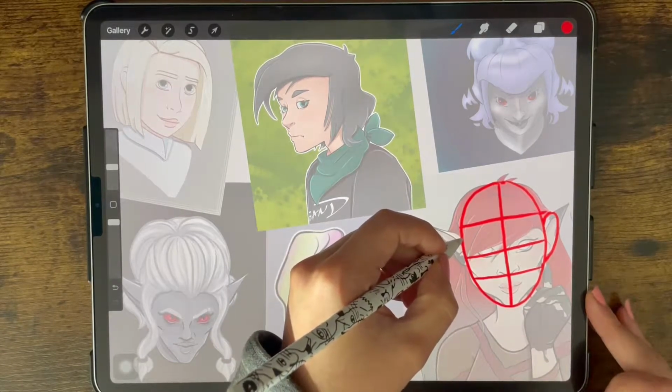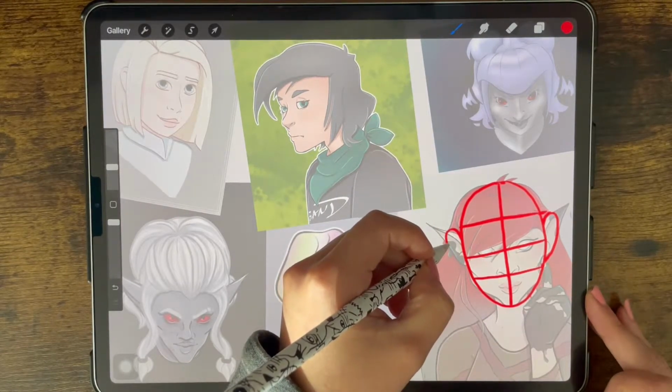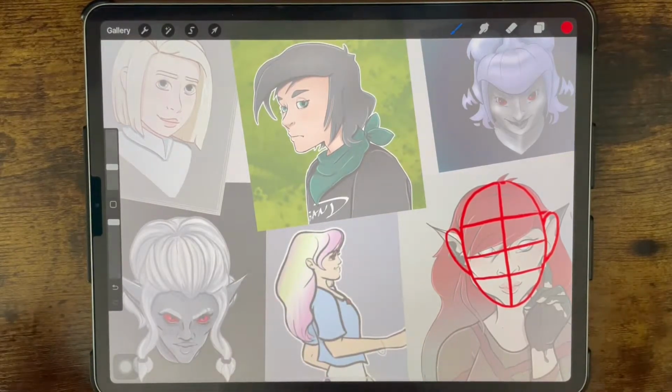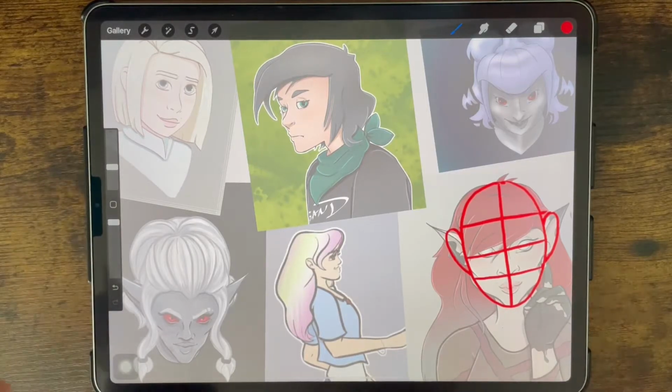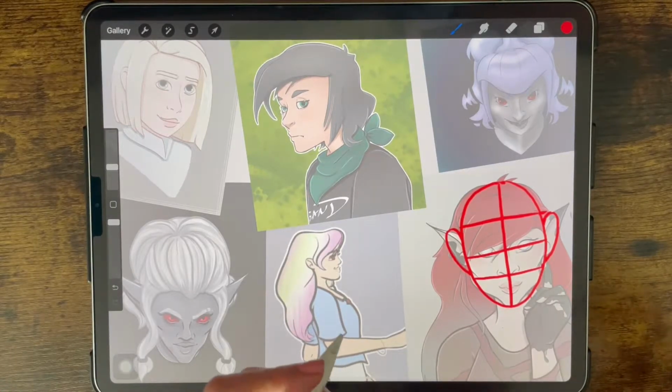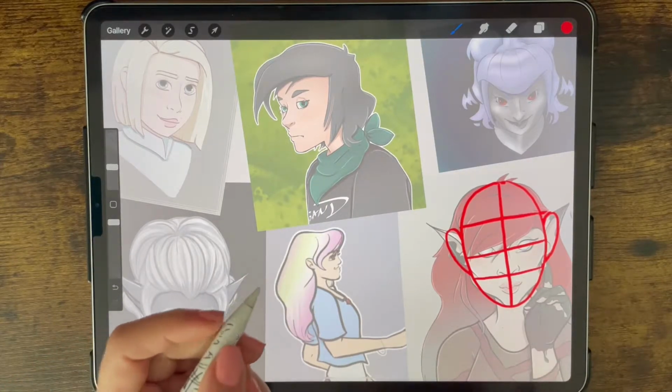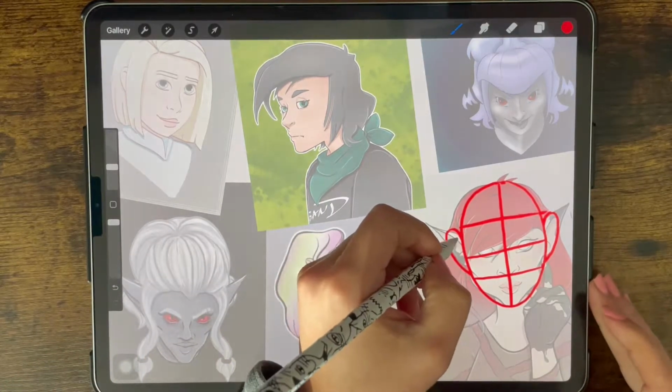And I like to use the ears as a way to measure something else about the face. So it's kind of nice to be able to put these in first. I know a lot of people don't always necessarily like drawing ears, but I think that these can be very helpful with measuring the proportions of your face and kind of where everything lands on the face. So we have the ears here like this.